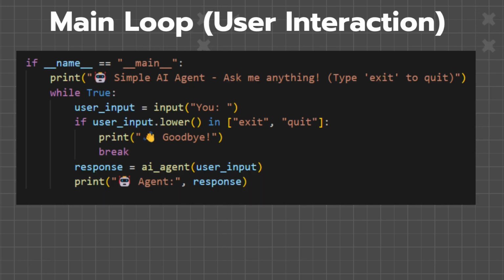Then this is how the program interacts with the user. This is the main loop of the chatbot. Here's how it works. It greets the user when the script starts. It takes user input through input. If the user types exit or quit, the program terminates. Otherwise, it sends the user's message to the agent and prints the response.